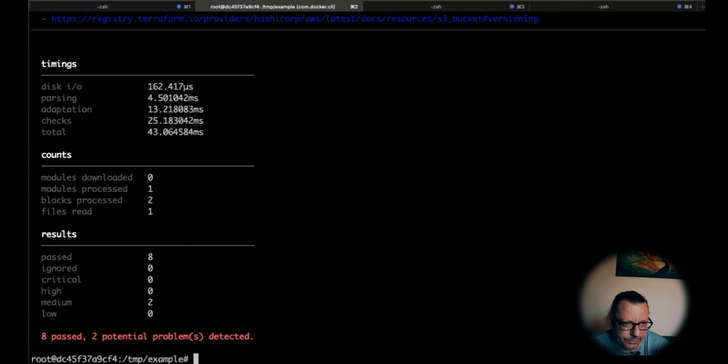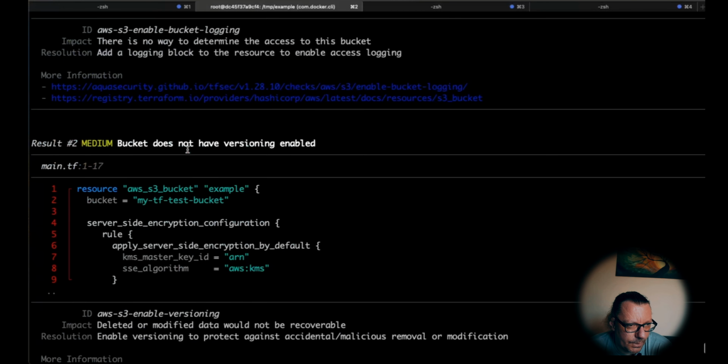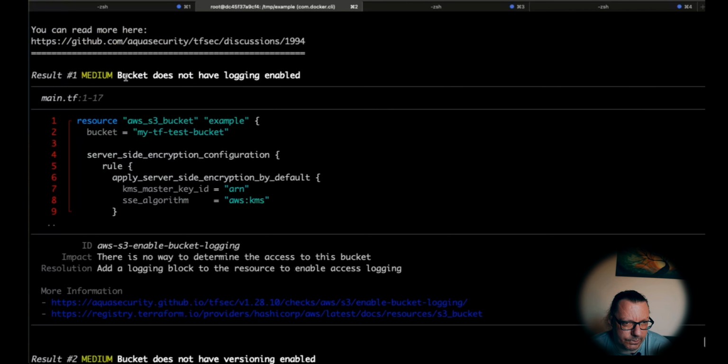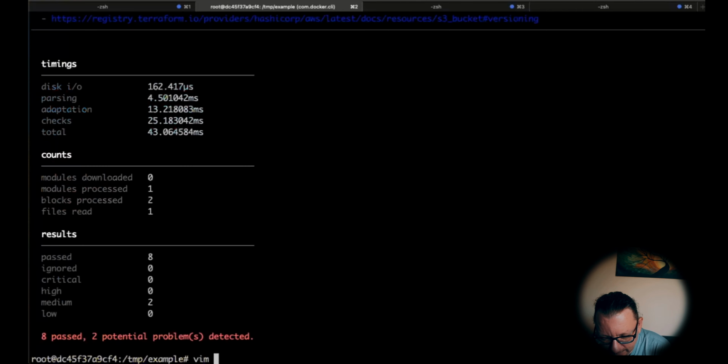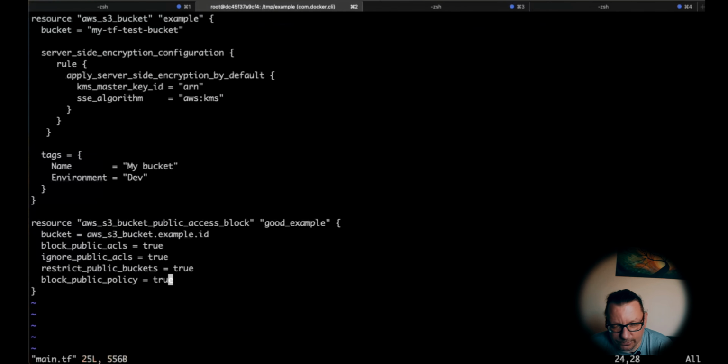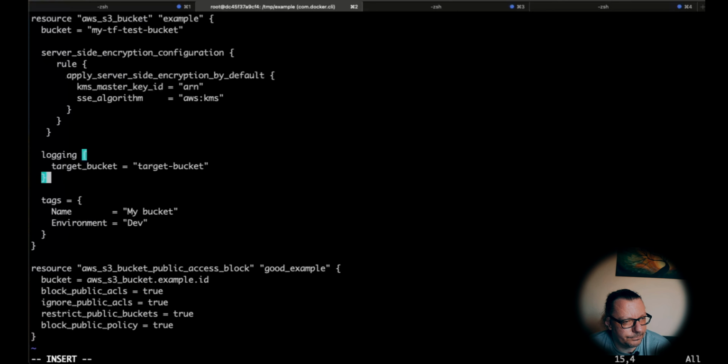Now we have 2 errors. The first one is: bucket does not have logging enabled. So, well, let's fix it, because we can do it. For logging, I need to add another block in my S3 resource code.